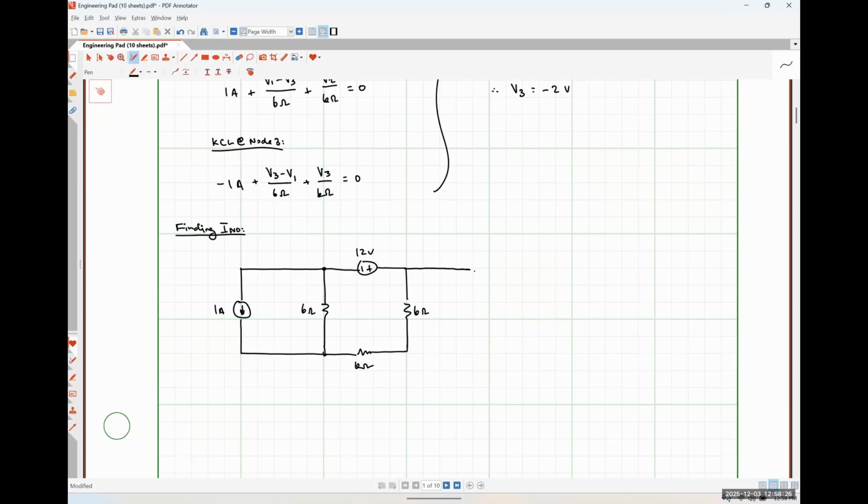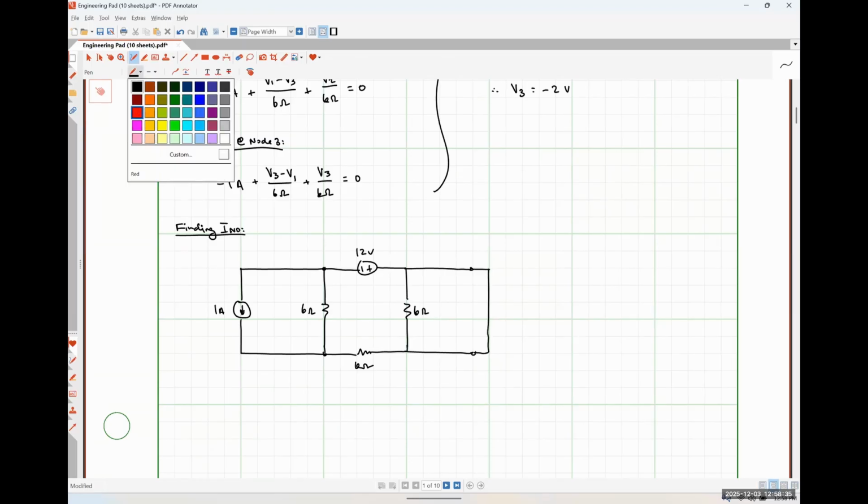So here is my open circuited set of terminals. I'm simply going to short that out. Because I found the Thevenin voltage with the positive polarity on top, I need to find my Norton current flowing down because it should be flowing into wherever the positive polarity terminal of VTH was.